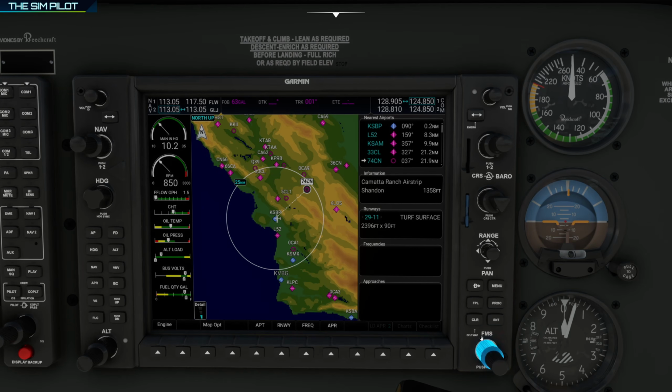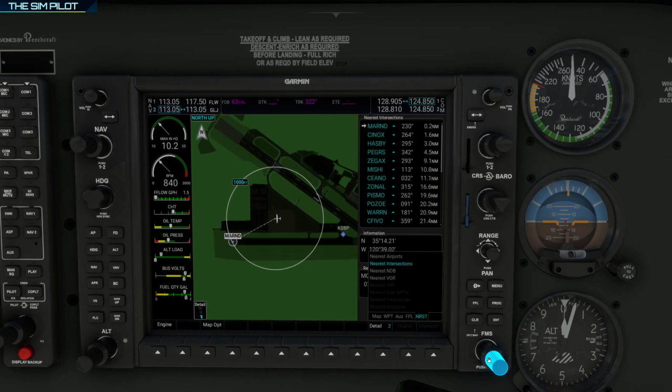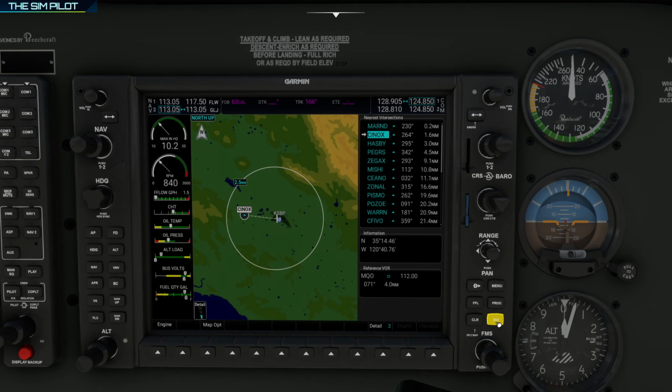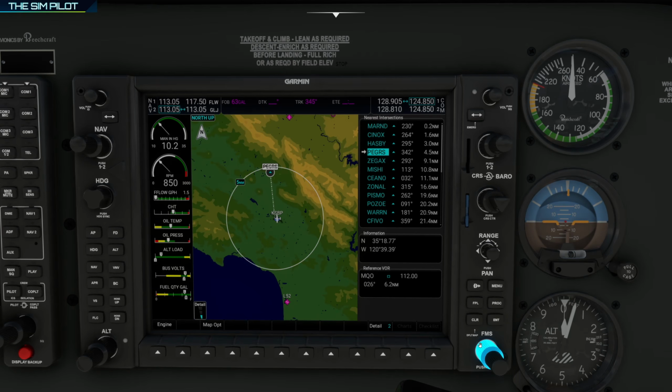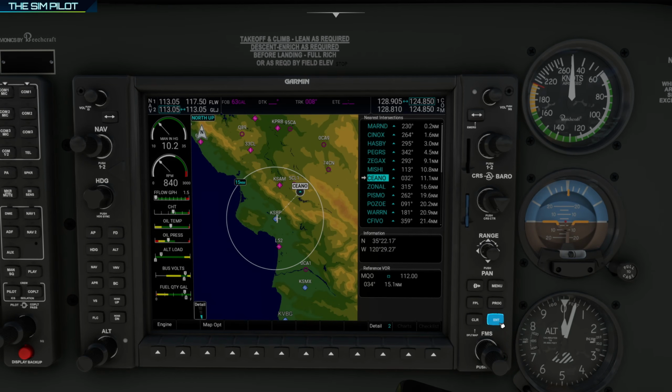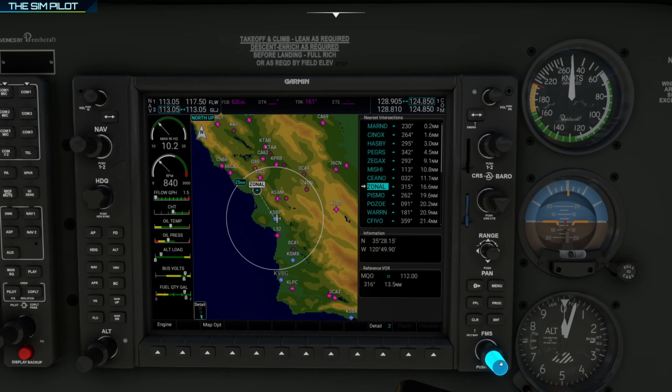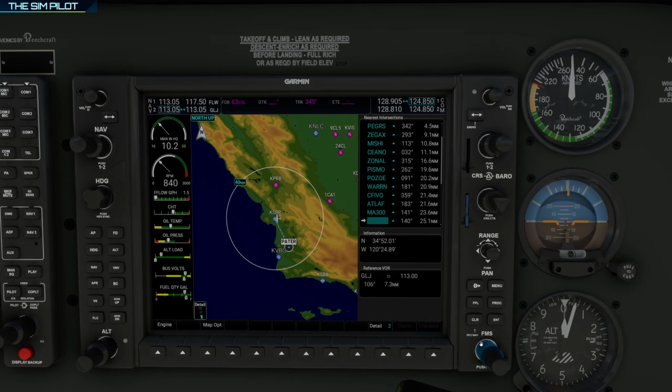So if I disable the cursor by pressing the knob and scroll down, this is going to display the nearest intersections now. If I select this, you can also move down by the enter button if you don't want to use this to scroll. Okay, and then this will display the information and the select information for the selected intersections.